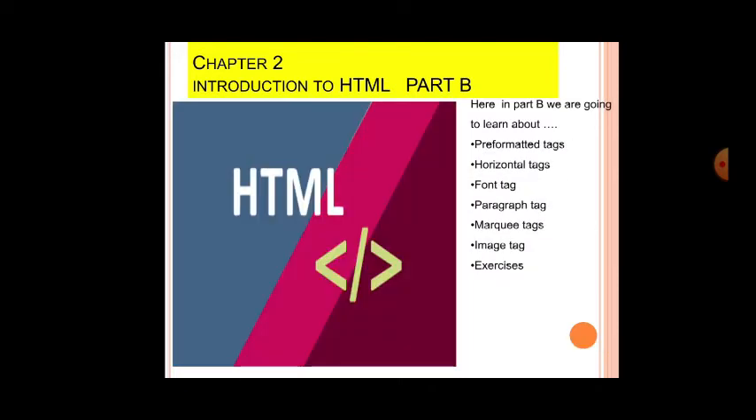So let us continue with part B now, where we are going to learn about pre-formatted tags, horizontal tags, font tags, paragraph tag, mark tags, and image tag, and the exercises.